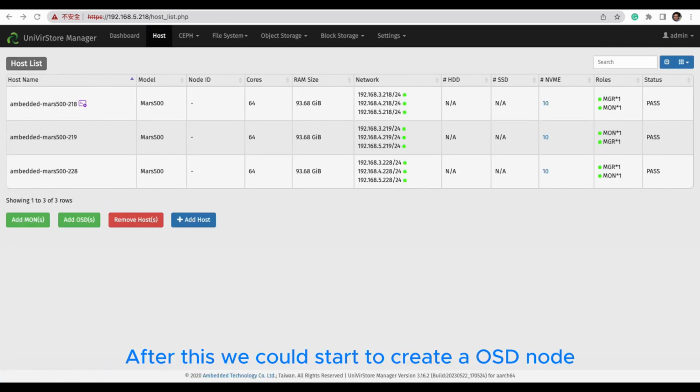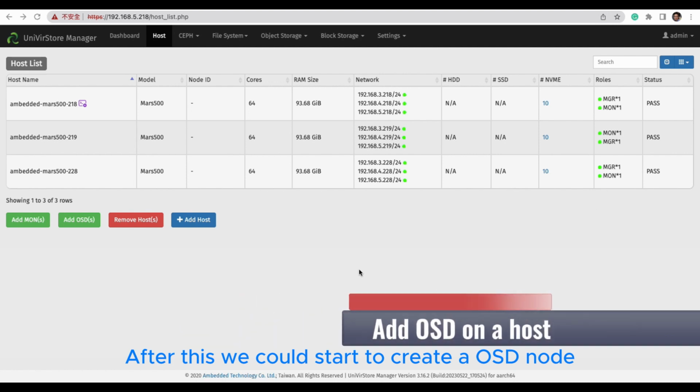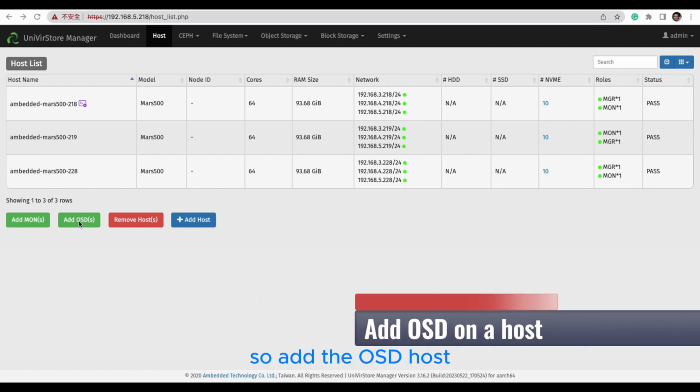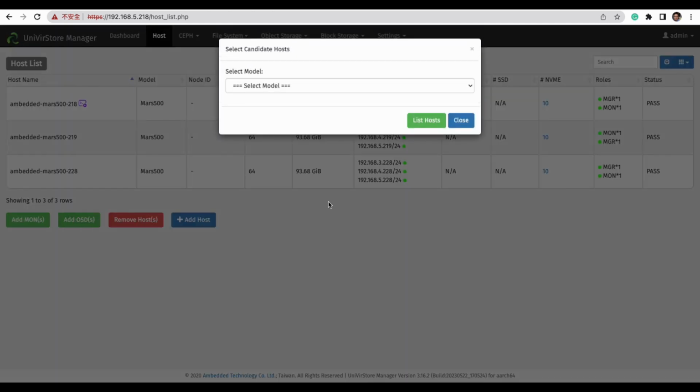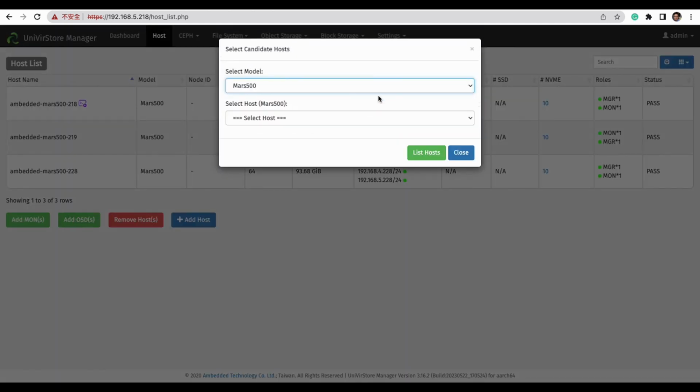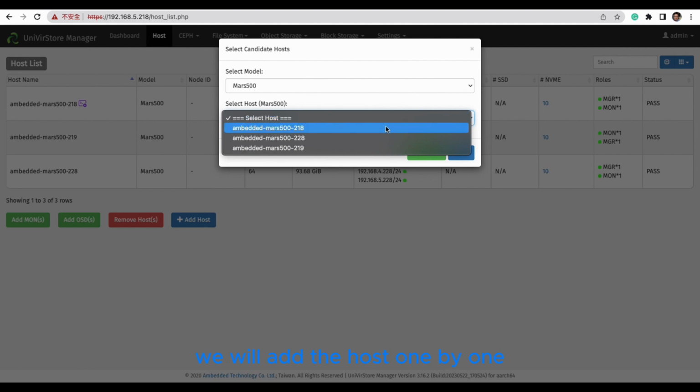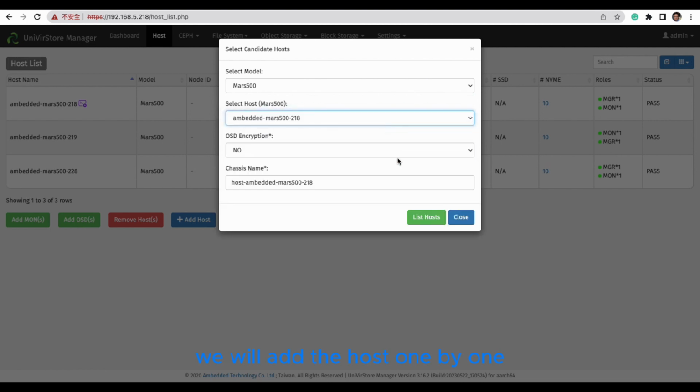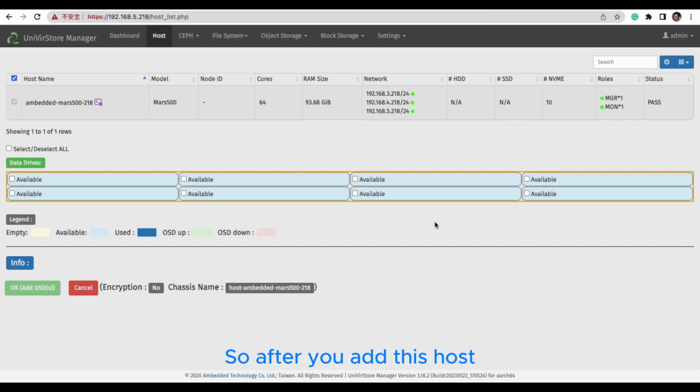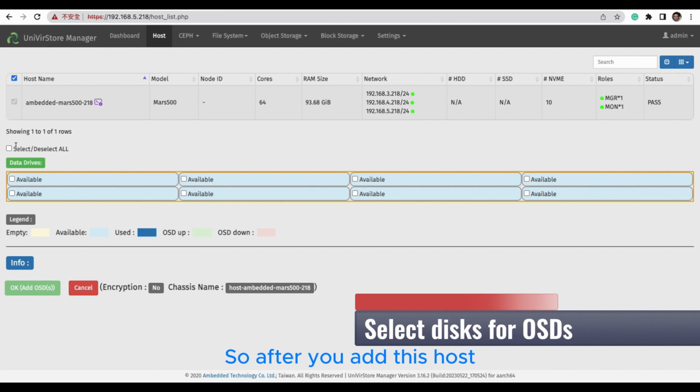After this, we could start to create the OSD node. So add the OSD host. We will add the host one by one. You could define whether you want the OSD encryption or not. So after you add this host, you could define which disk you want to join as the OSD disk.